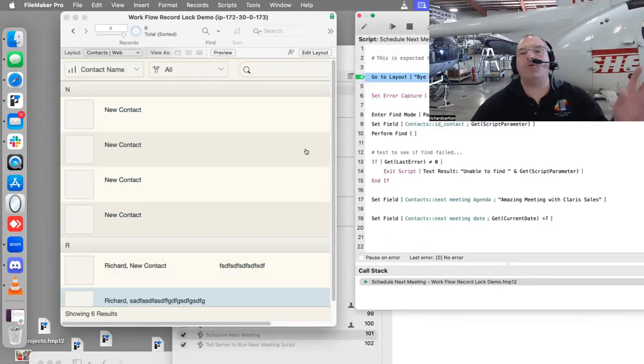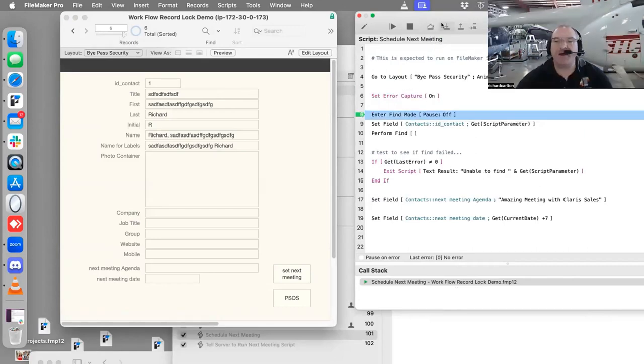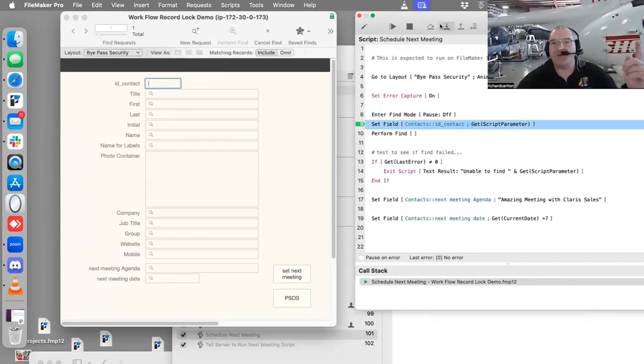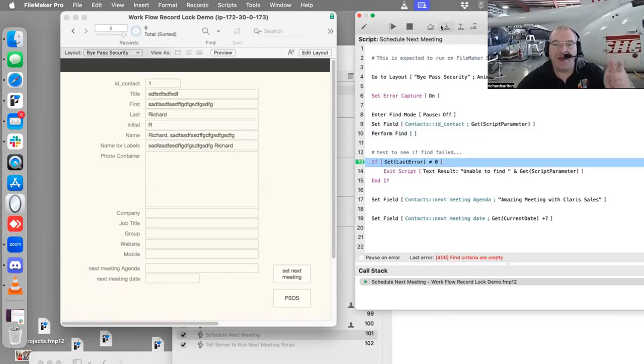Okay, so now here's where we're at. We're on this layout. We're in the wrong spot. So what it's going to do, it's going to go to the correct spot. Now it's on the correct spot. And then the error capture comes on. Yes. Enter find mode. Click. Now set the value of the script parameter, but we didn't pass the script parameter, so it's going to set nothing. Perform the find. Error 400. See, I said 400. There's a 401. But it's an error.